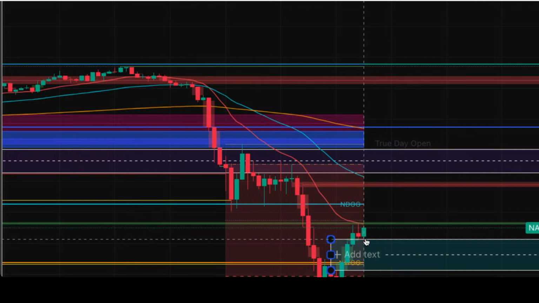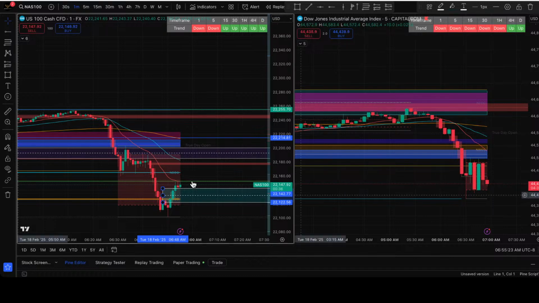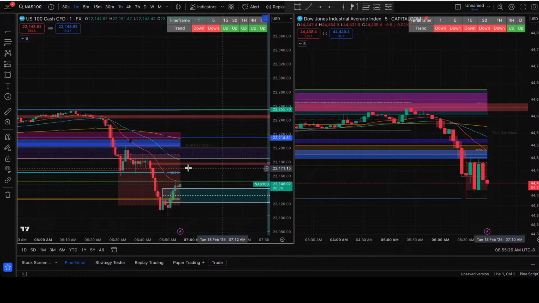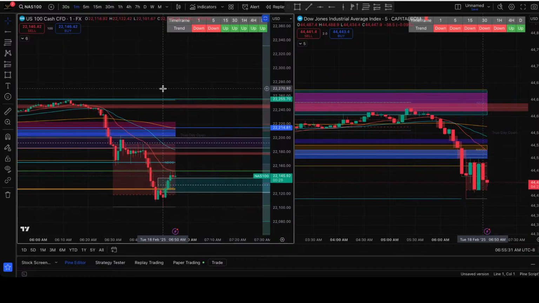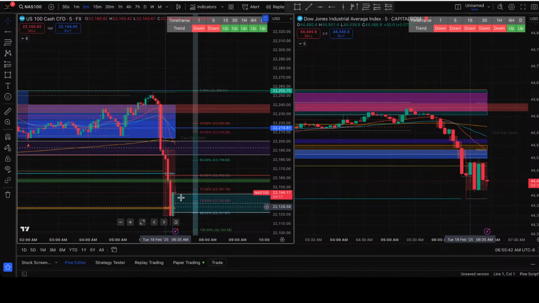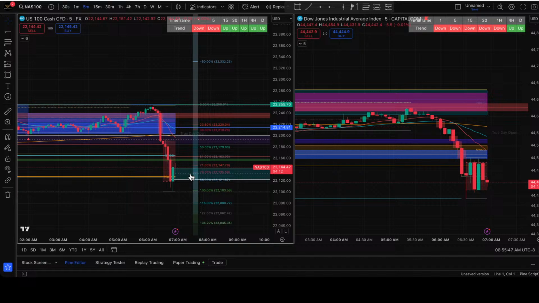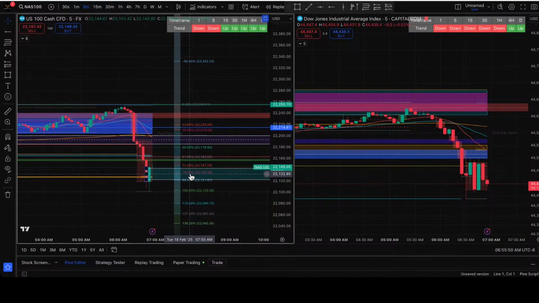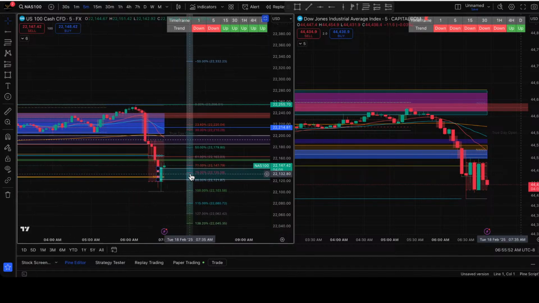Remember, be patient. You got to be surgical with this. Surgeons don't rush in with their scalpels and just start hacking away. They know exactly where to look. They know exactly where to cut. So even though I've marked that out, I'm still interested in a 5M fair value gap. I just want to know where that is at.